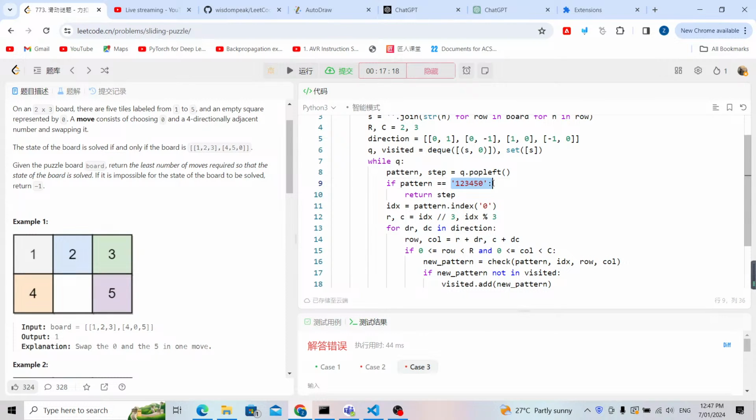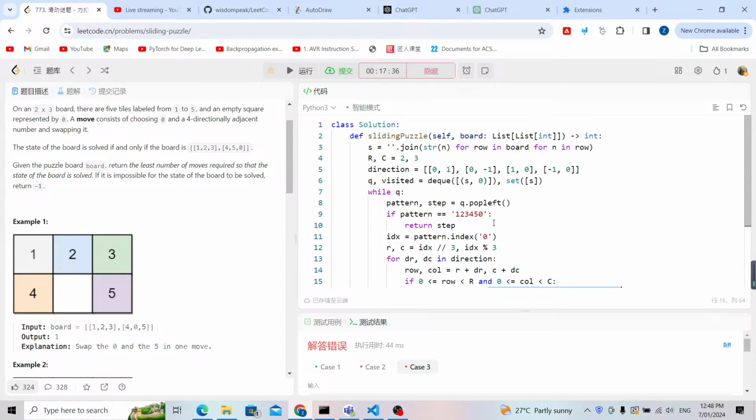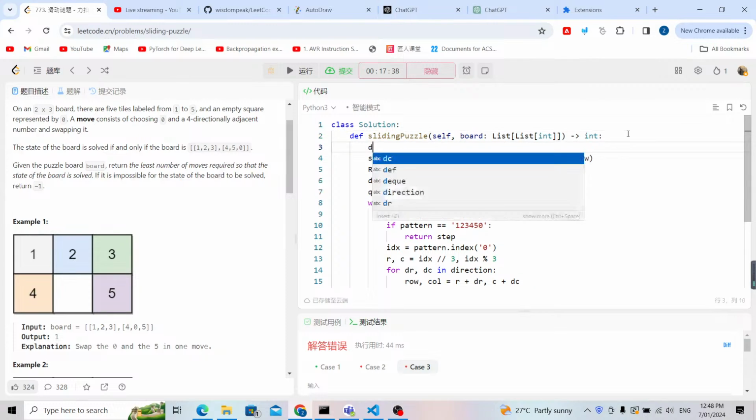For me, I'm gonna encode it as a string because I think this is gonna be the easiest way of encoding. Now let me just finish the check function. This check function is just to swap two characters with index 0. Now let me put the check function here.